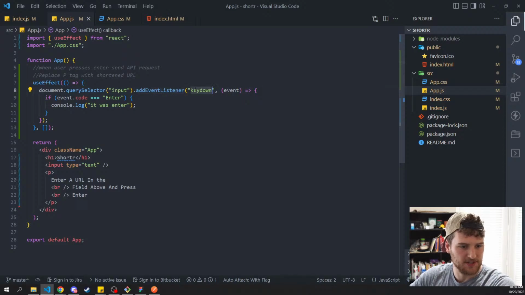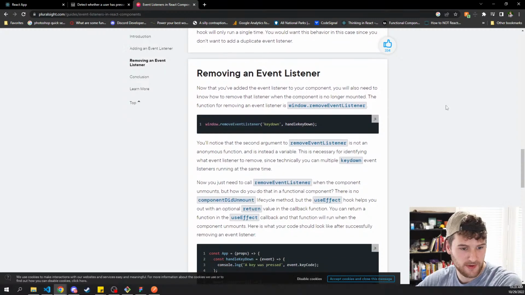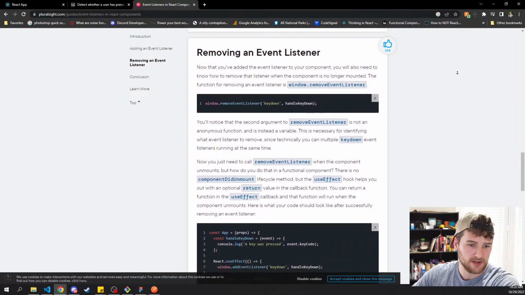I guess if we inspect it and see if there's multiple event listeners on it. I don't see why app would get rendered twice. Actually, where's that other code where he's talking about how to remove the event listener? Because maybe we do need to do that. Now that you've added the event listener, you will also need to know how to remove it.